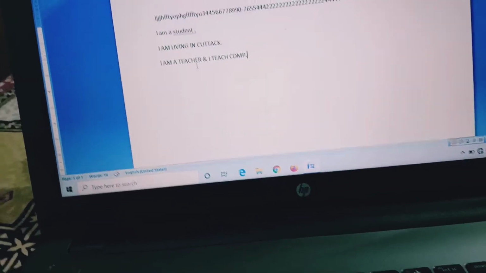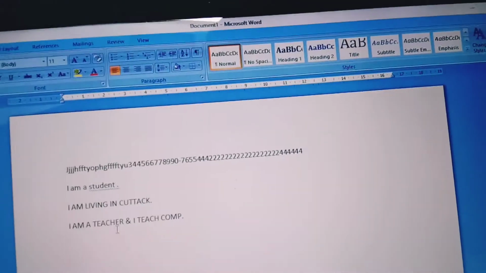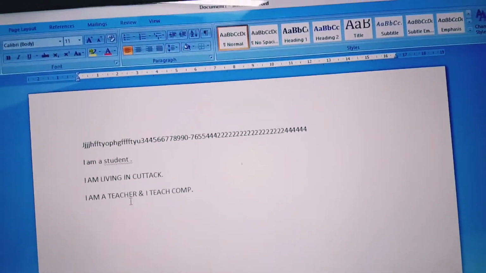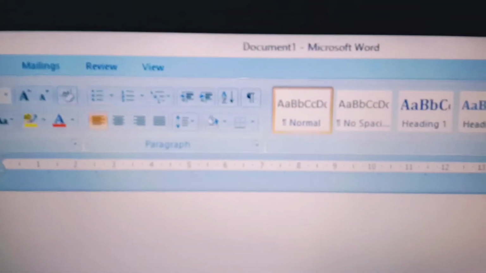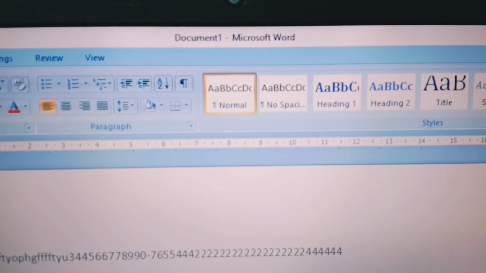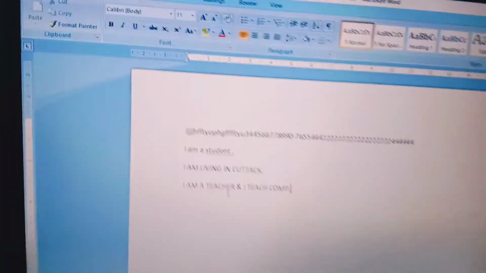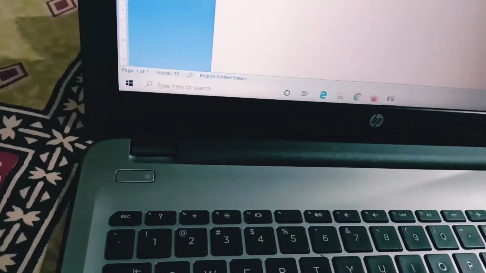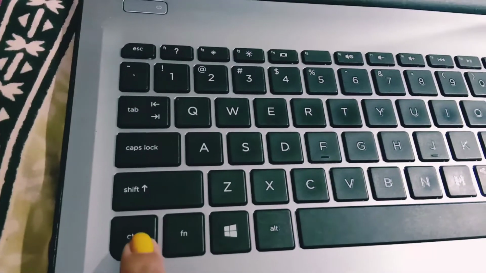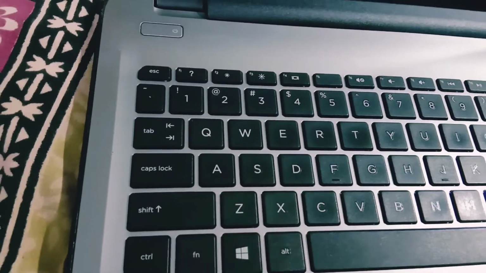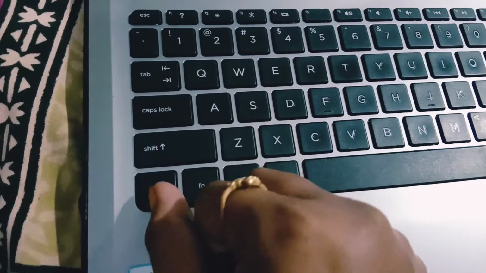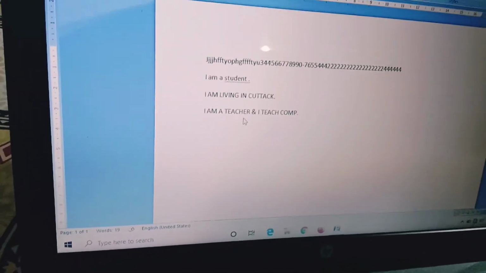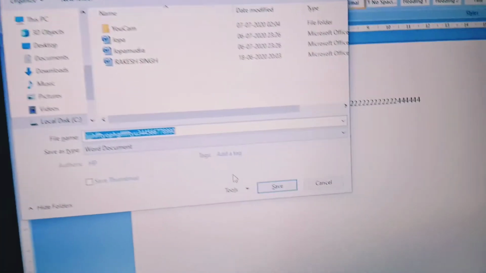Suppose we want to save our document after completing it. Why will we save it? To do our work later. Just see here, the document name is written here. I want to save it, so I have to press Ctrl plus S. This combination key is used to do the specific task. I press Control with one finger and S with another finger. When I press it, the save window will come.